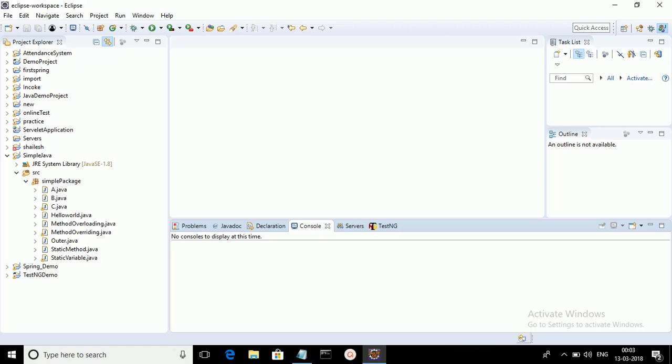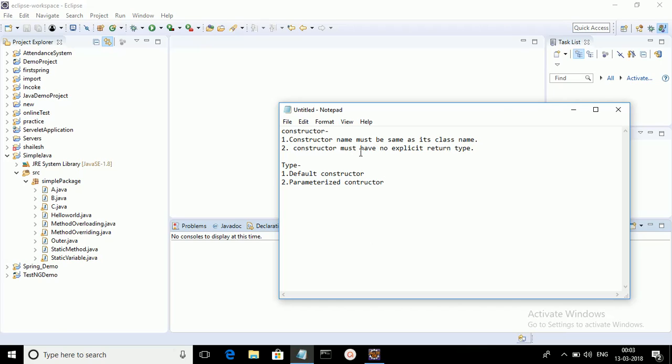So some basic rules for the constructor are: I will write here, the constructor name must be the same as its class name, and the second one is the constructor must have no explicit return type. In an interview there might be a tricky question like, does a constructor return any value? We have to answer yes, but that is the current class instance. Any explicit return type we cannot write.